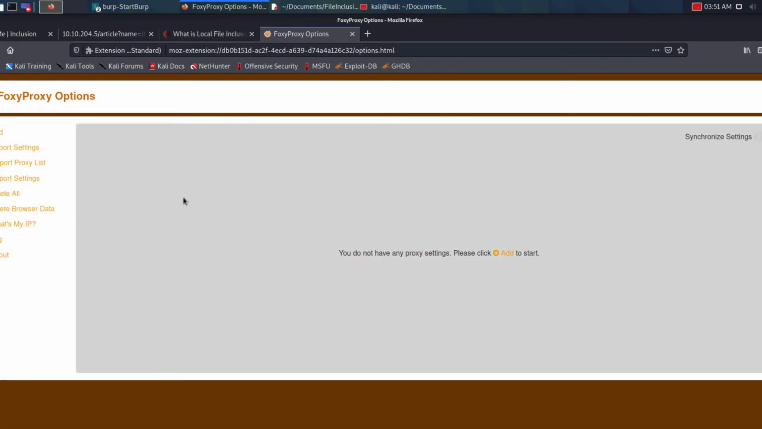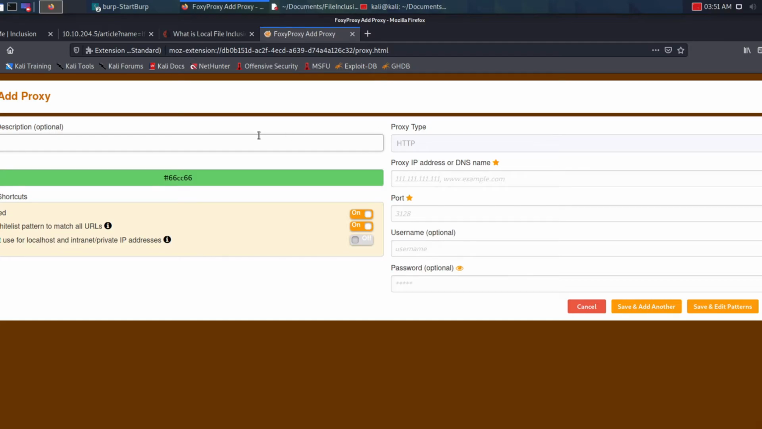Okay, options. So we'll just add another proxy. I'll just name it burp. We can also give it any random color. And it is an HTTP proxy. That is cool. For the proxy IP address or DNS name, we'll just give 127.0.0.1, the localhost, and the port is maybe 8080, or I'll just give 8080 because I feel like it is 8080.